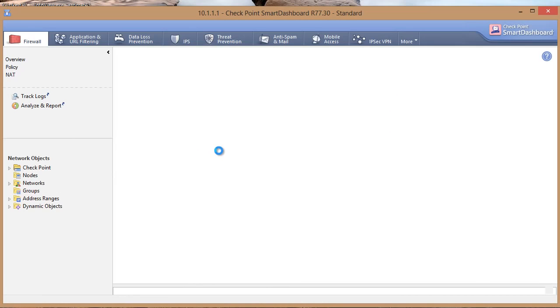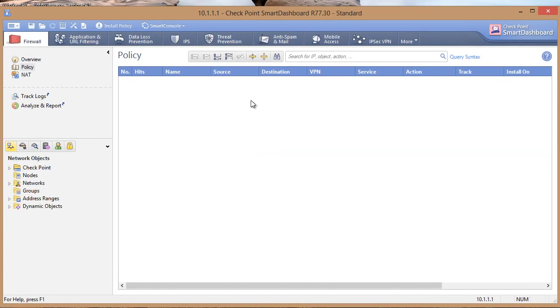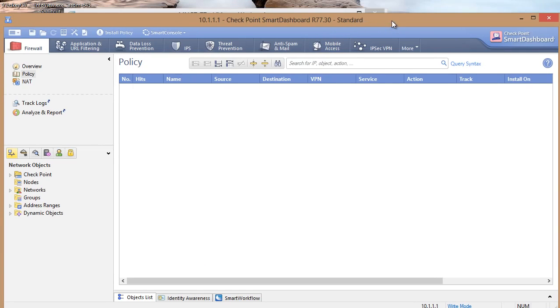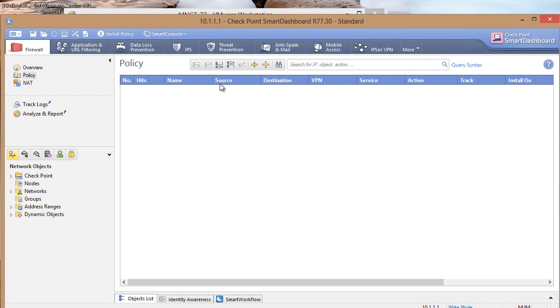Okay, here we are. There's no rules, and if you look at the policy, it's the standard policy. I haven't created anything. This is the first time I'm logging in. If you look at my checkpoint, I've only got the management server here.